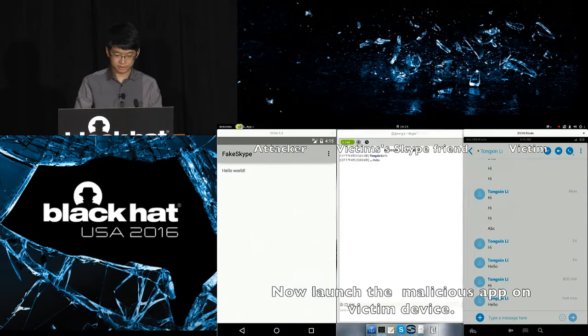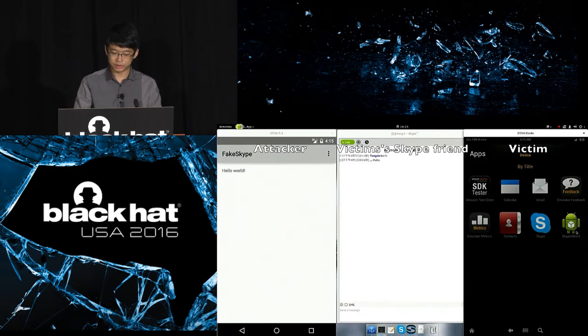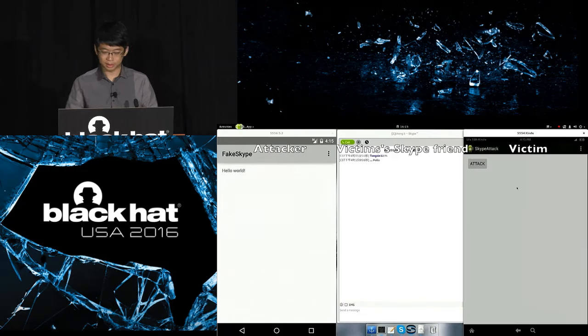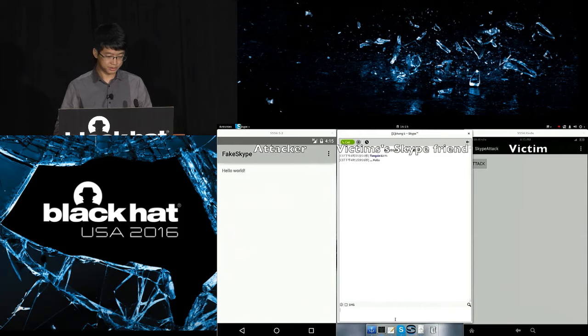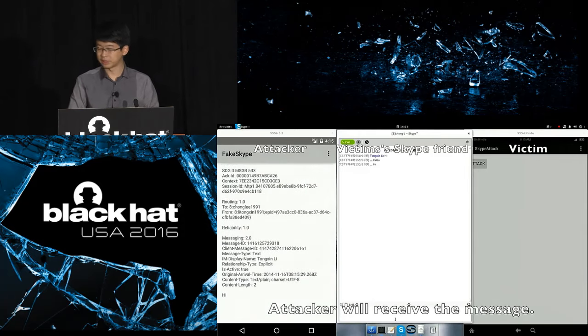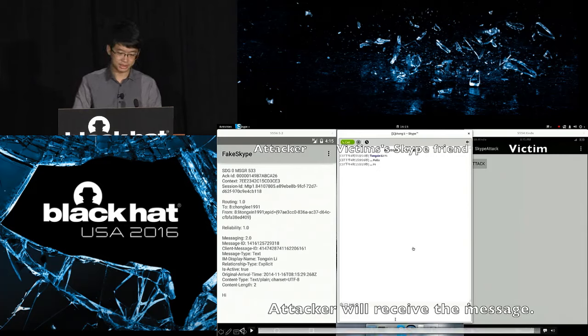If you launch the attack app, it will push a registration ID to the Skype receiver and bind it to the attacker's registration ID. So now if you send a message from the victim's Skype friend by saying hi, the victim does not receive any message, and the message has been received by the attacker.